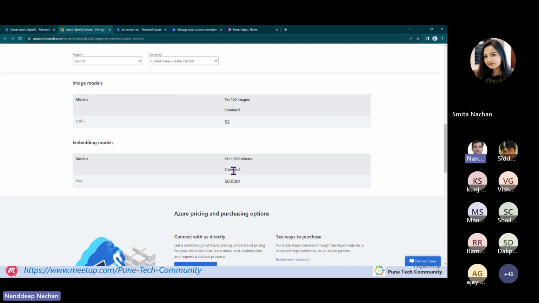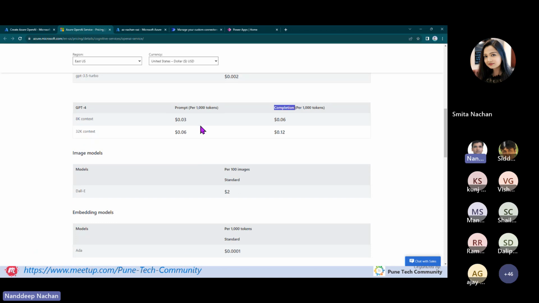Again, for example, if you want to keep using the older embedding models, you can go ahead and use the ADA model, which is the fastest one, and then you will be charged just 0.0001 USD per thousand tokens. Okay, so this is the pricing. Based on the region where you are creating your resource, what kind of models you are going to use, and thirdly, what kind of prompts and completions you are going to get or use inside your application, you are going to get charged.